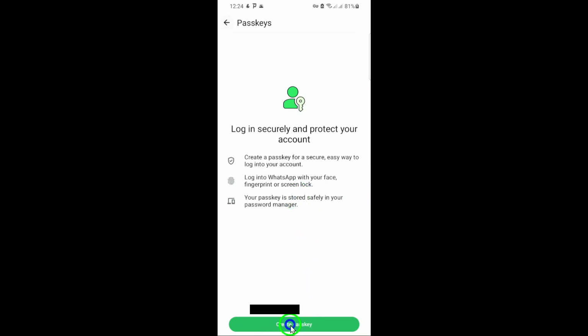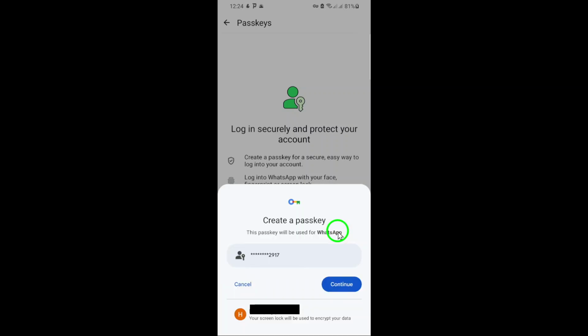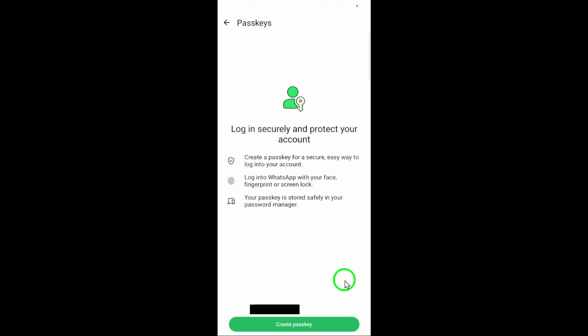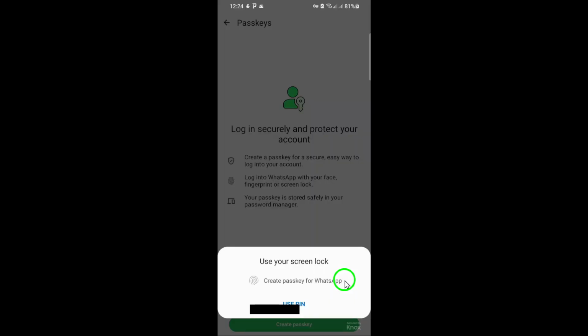WhatsApp will now guide you through the process of setting up your very own passkey. It's simpler than you might think. You'll be prompted with a Continue button. Don't hesitate. Tap it to move forward. At this point, WhatsApp will ask you to use your device's screen lock. This could be your fingerprint, face recognition, or a PIN, depending on your phone's capabilities.